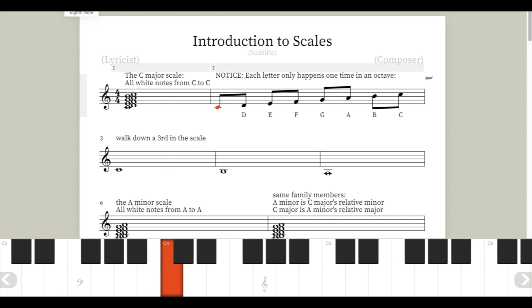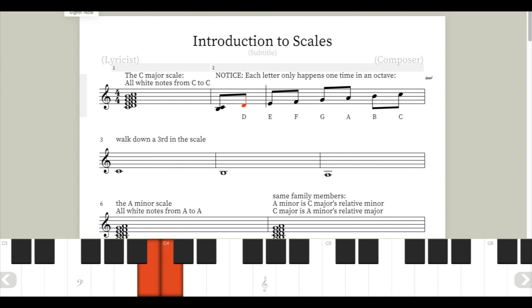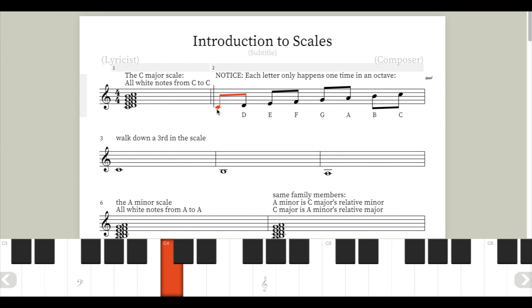Notice each letter only happens one time in an octave. That's a very important principle: every note in a scale, or every letter in a scale, only happens one time. Okay, so we've got from C to C, all white notes. Every note or every letter only happens once.